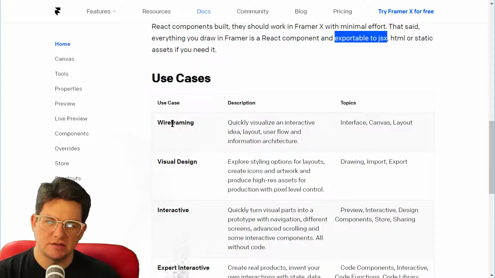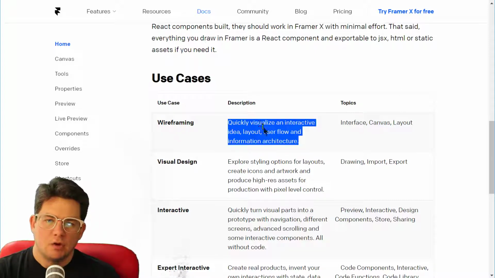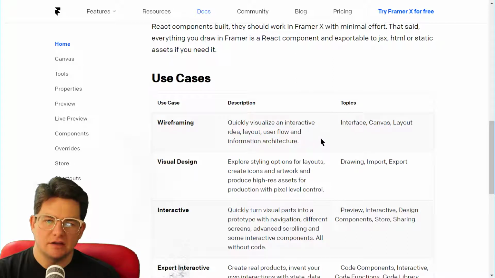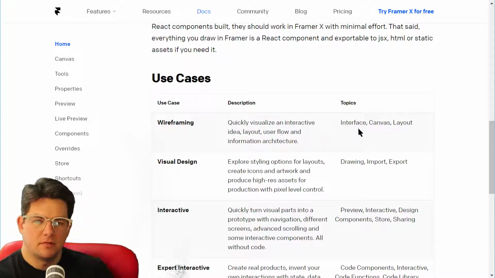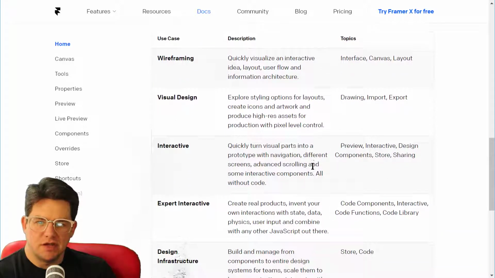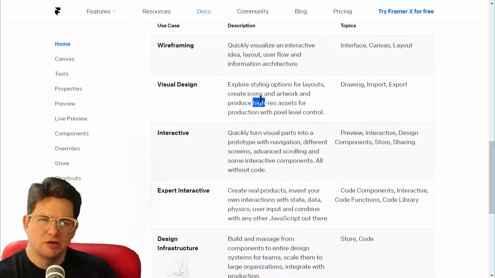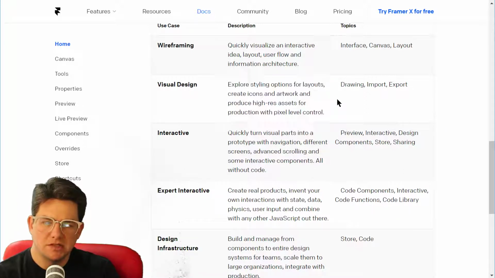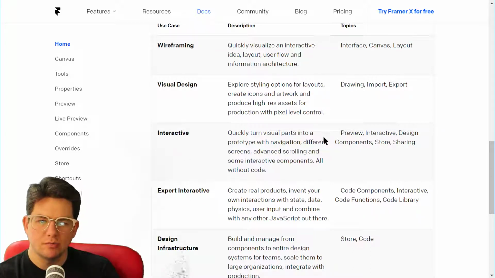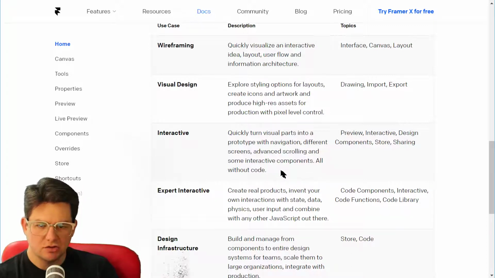Use case. Wireframing. Quickly visualize an interactive idea, layout, user flow, and information architecture. Visual design. Explore styling options for layouts, create icons and artwork, and produce high-res assets for production with pixel-level control. Interactive. Quickly turn visual parts into a prototype with navigation, different screens, advanced scrolling, and some interactive components.